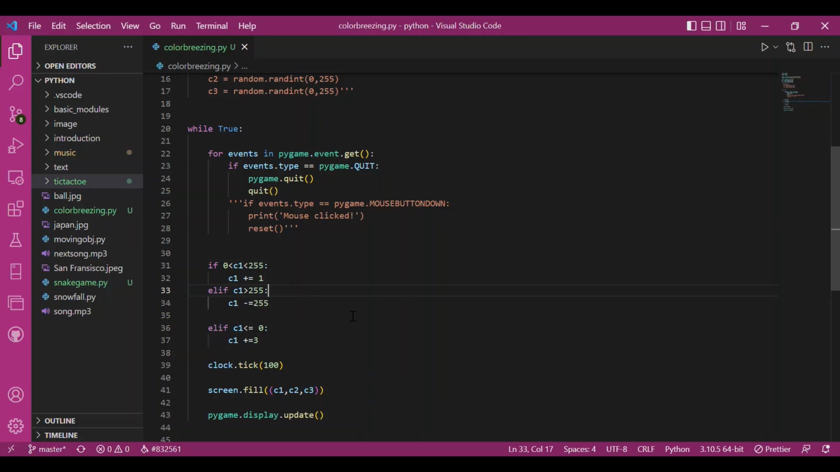Okay. So for that, if the value of C1 is within 255, I hope you know about RGB colors. A component can't have a value above 255. So if the value is within 0 to 255, we add 1 to the existing value. Else, if it's greater than 255, you decrease its value by 255 to make it within the given range. And if it goes negative or 0, you can increase the value by 3. And then you give in these three components as the fill function's arguments.